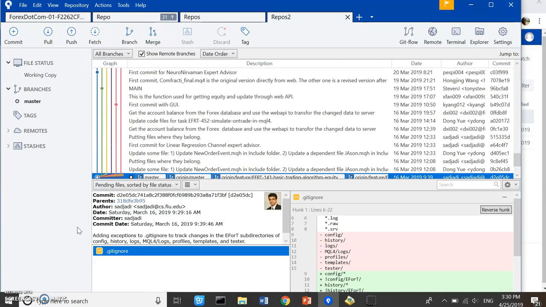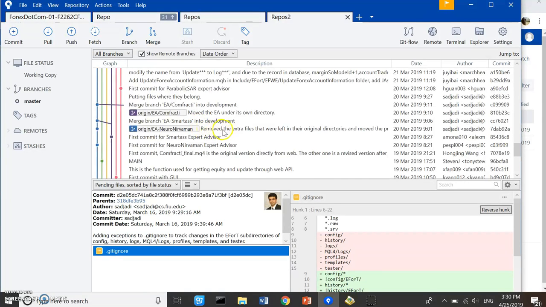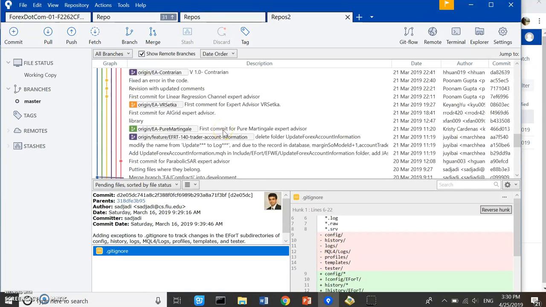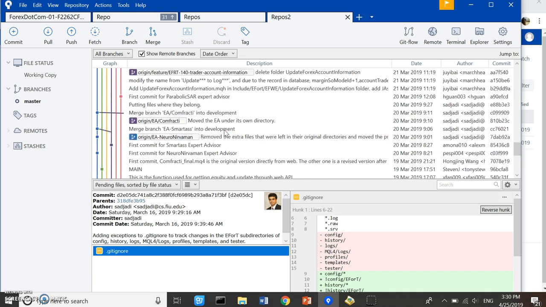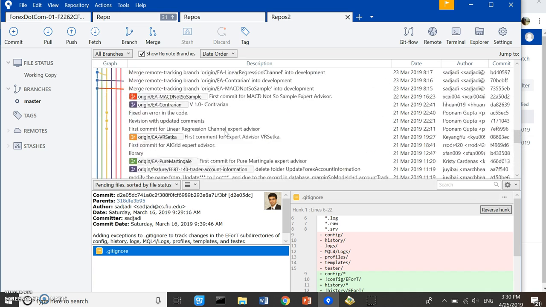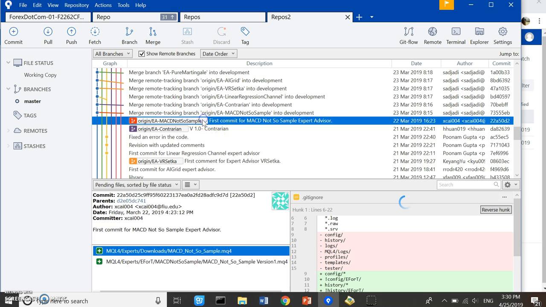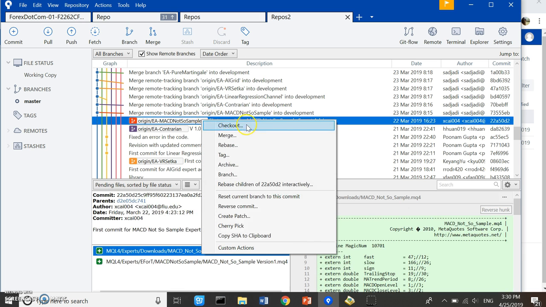Now your local folder is connected to the Bitbucket server. Because there are so many branches from the server, you have to find the branch you want. Because my EA is MACDNotSoSample, I have to find it first. Here. Then right click it, click checkout.